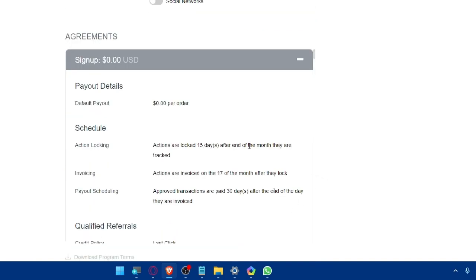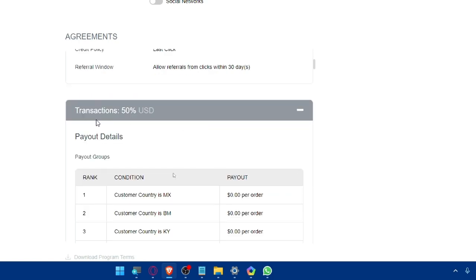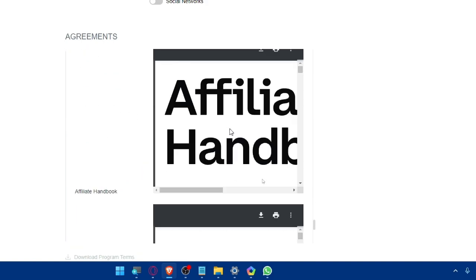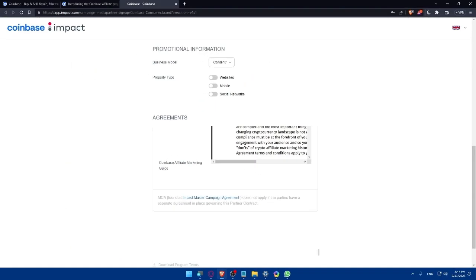And of course, now we will come to the agreement option. Here is the most important part, so you'll have to read all of this carefully. And of course, these transactions are where you're going to earn money. So for every transaction of any person who joined Coinbase through you, you will get 50%, half of the money that they sell or buy on Coinbase, of crypto or NFTs or anything they buy or sell. Any transaction they make, you will get 50% once you get approved. So make sure to read all these agreements because it's very important. Don't forget to read them all.